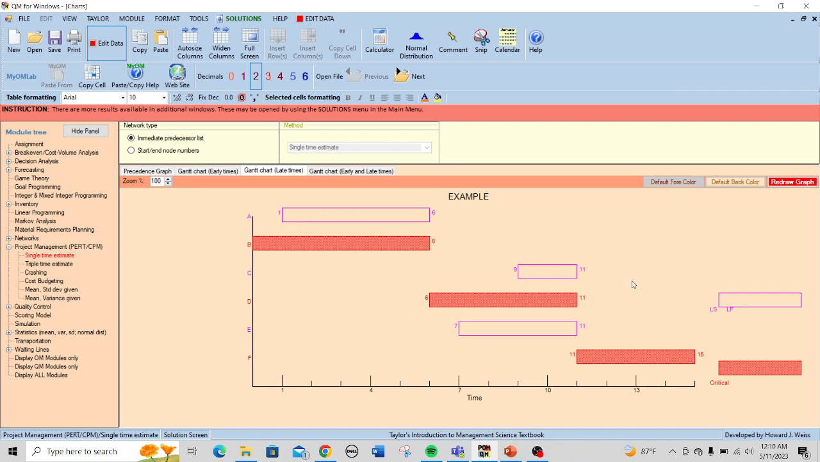And for C, you can also delay it. Instead of 6, you can start it on the 9th. Okay, similarly for E, you can also delay E. So the critical activities, as you see, are the red color, which identifies the total duration of the project. It's 15. Okay, if it's in weeks, so it is 15 weeks.